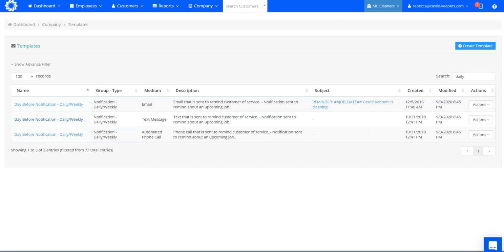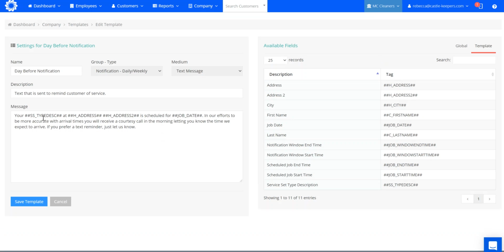So again, I'm going to open it in a new tab. You can see here, this is going to say your house cleaning at their customer's address is scheduled for the job date. In our efforts to be more accurate with arrival times, you will receive a courtesy call in the morning letting you know the time we expect to arrive. If you prefer a text reminder, let us know. Again, this is probably not what I would want my reminder notification to say, so I can go ahead and edit this so that my text message reminder says the verbiage that I would like for it to say.